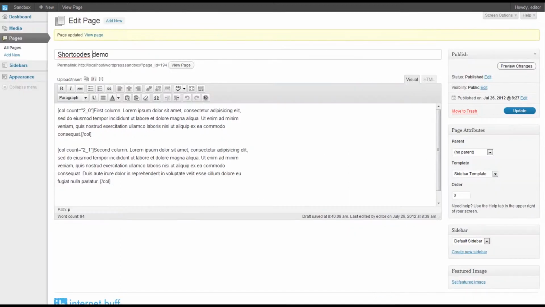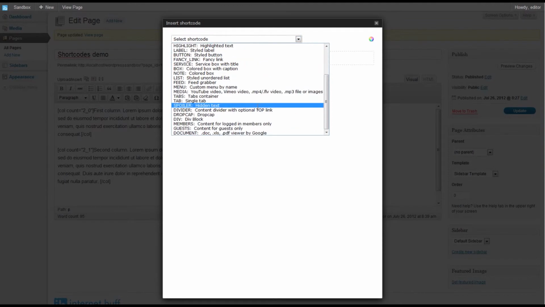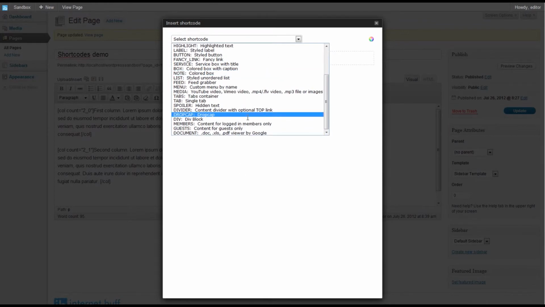So if we close that preview, and we add shortcodes by using this Insert Shortcode button. If we click on Insert Shortcode, we get a drop down which shows us all the different shortcodes available, and for example we can set up to multiple columns as we've just demonstrated. There's testimonials, information boxes, frequently asked questions, there's quotes, dial buttons, service boxes, colour boxes, and towards the bottom of the drop down there's some more advanced options, including the addition of a YouTube video.